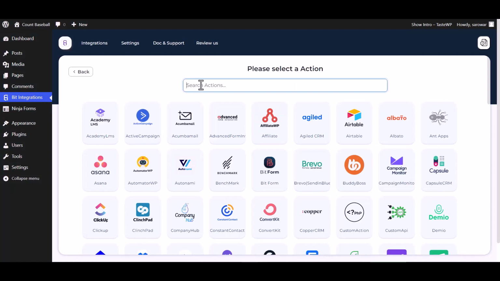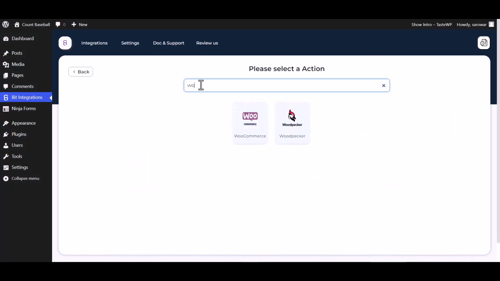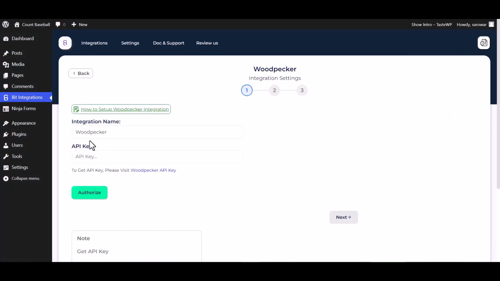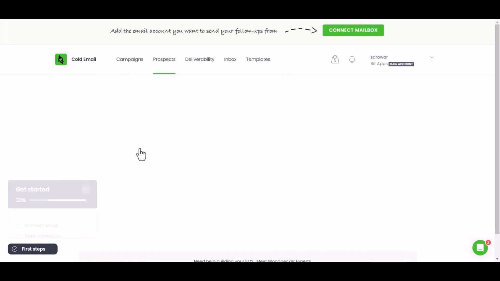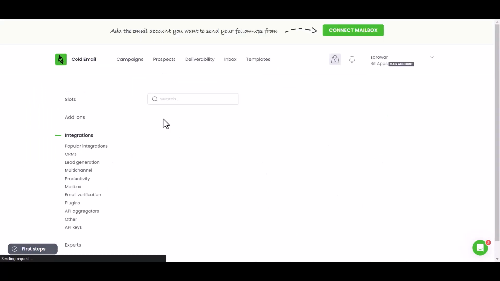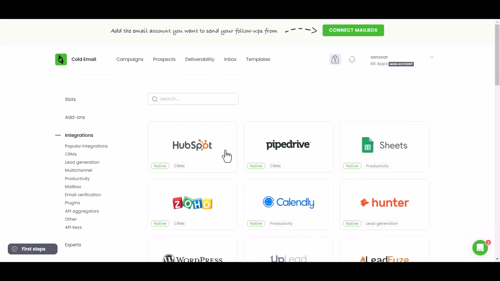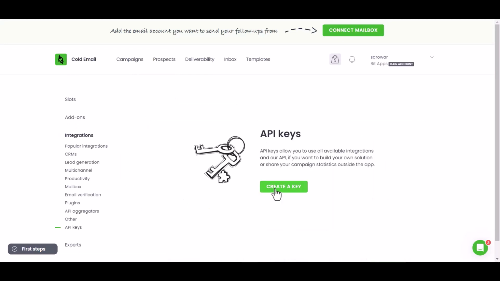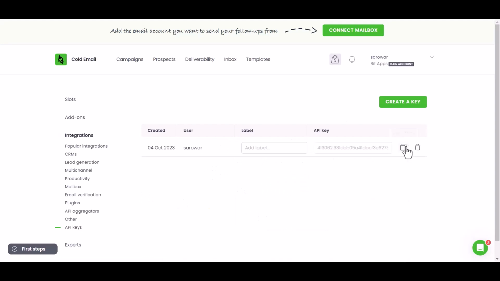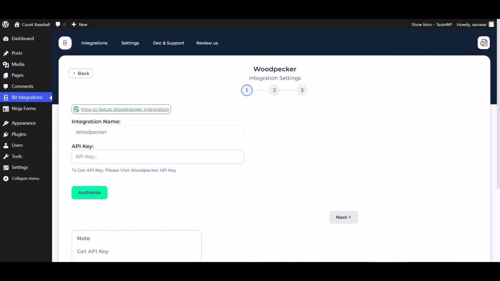Next, search and select Action Woodpecker. Give here an API key, so please visit the Woodpecker API key. Prospects. Integrations. API keys. Create a key. Copy the API key and paste it here.